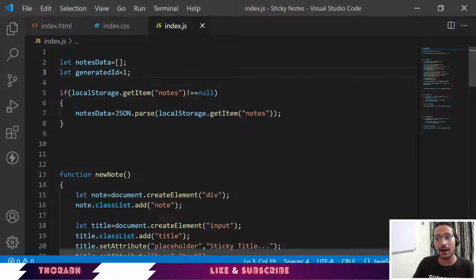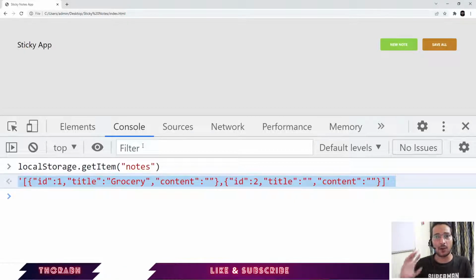Initially ID will be 1, but see guys, think now. I want you to think. Use 100% of your brain for this particular topic. Okay, I want you to understand this.